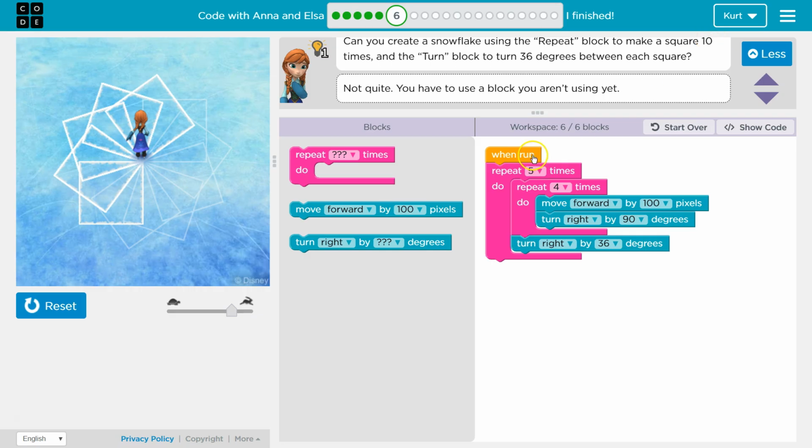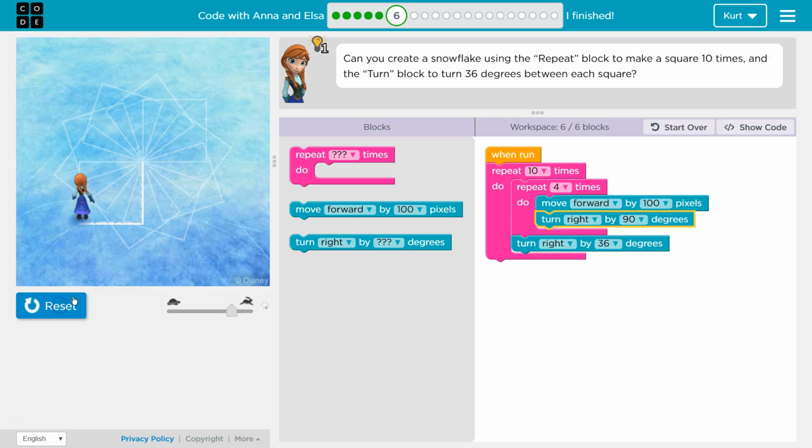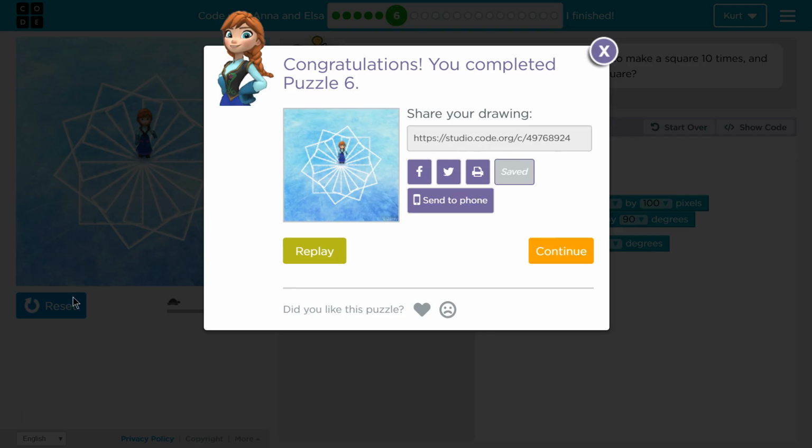So I think, yep, we wanted 10 squares for our snowflake. So I'm going to go all the way down here and test it out. Oh, awesome, we did it.